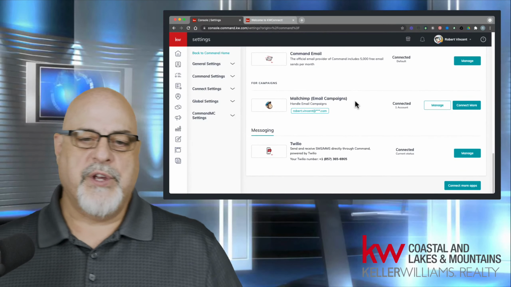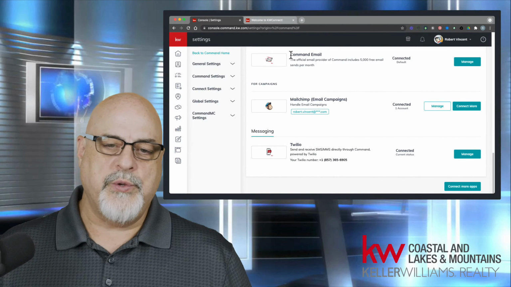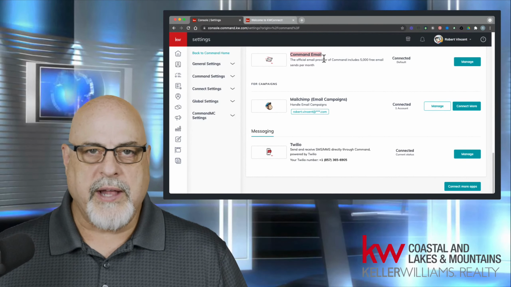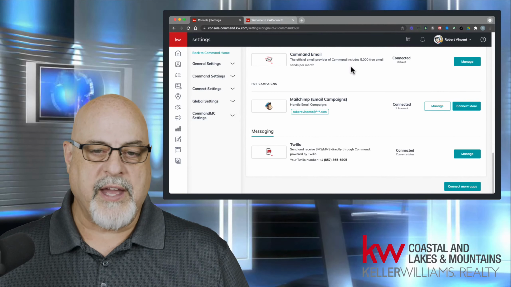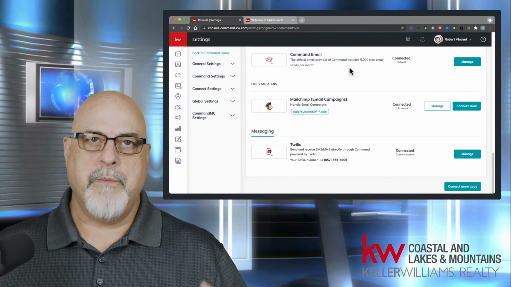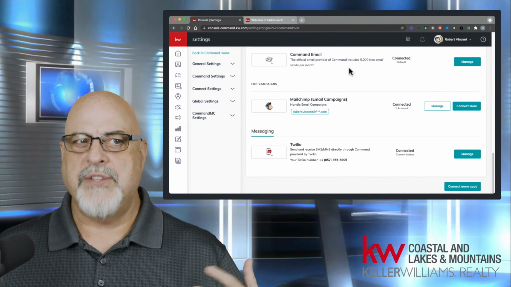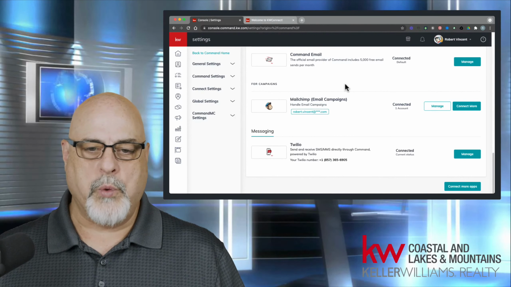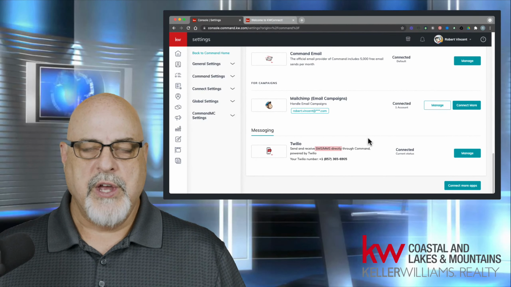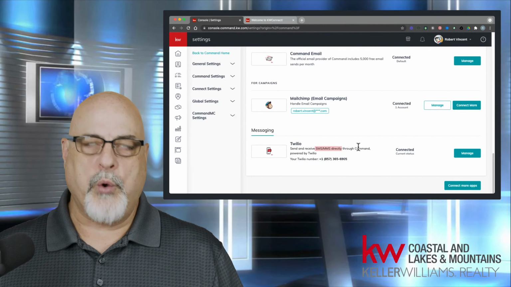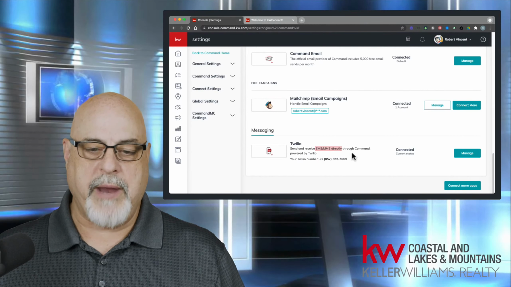And then the section down here for Command Email, this is how you make sure that when you're sending email out through Command, this connection connected to your KW email account in Gmail is the way that the people will see your messages that you send to them. We can go through that as well. MailChimp, and then finally Twilio for sending out SMS messages directly from Command in bulk without getting flagged for spam.